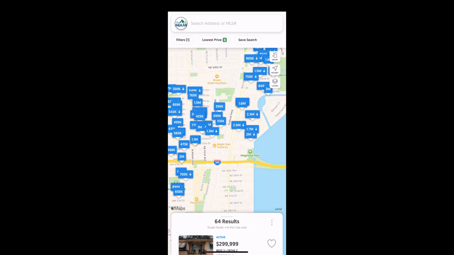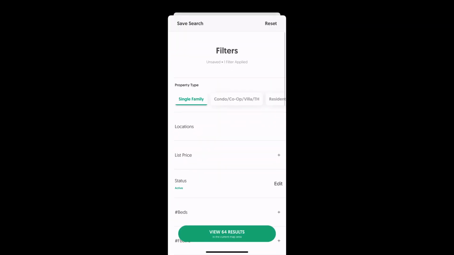So before you type in an address in the top, or if it's a specific MLS number for a specific listing, by all means, go ahead and use that search bar at the top. But if you're running a search, and let's say I wanted to find commercial land, or some warehouses or what have you, the first thing you should do before you specify anything is tap on filters.